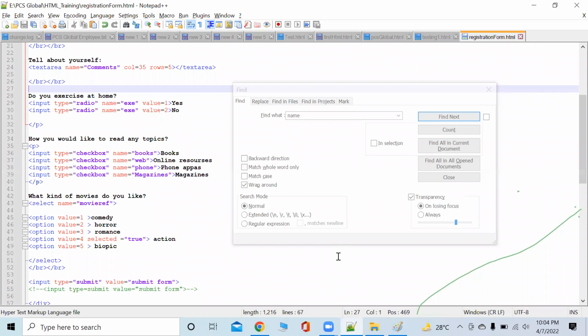And sir, in the submit button, all the values are in number. Why is there submit form like that? Pardon? In the submit button. Correct. Why is the value like submit form, whereas you can write anything here? You can write your name also. All the values are in 1, 2, 3, 4 like this. No. These are the values.